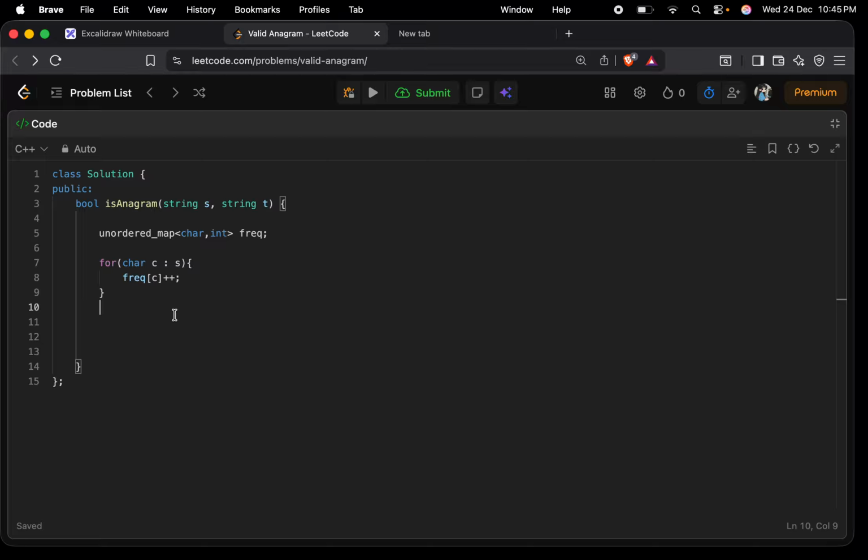Now subtract letters of string t. For each character in t, now we go through each letter of string t. We decrease the count by 1. If t has the same letters as s, the count will become 0.